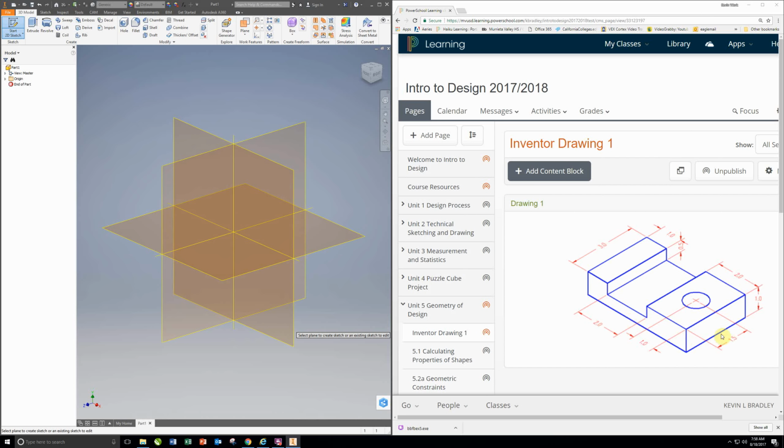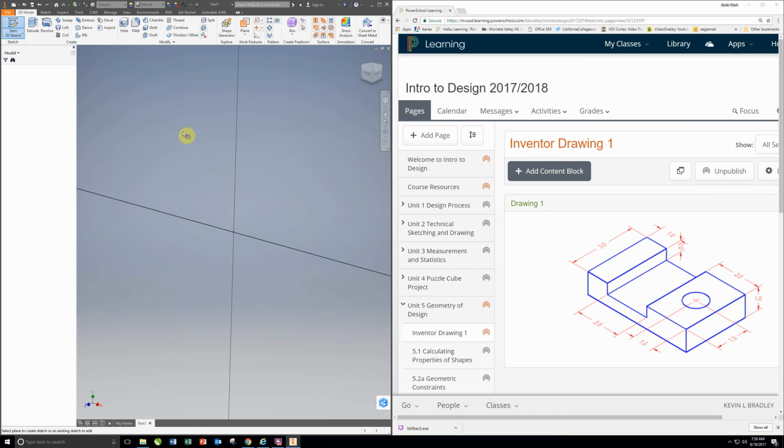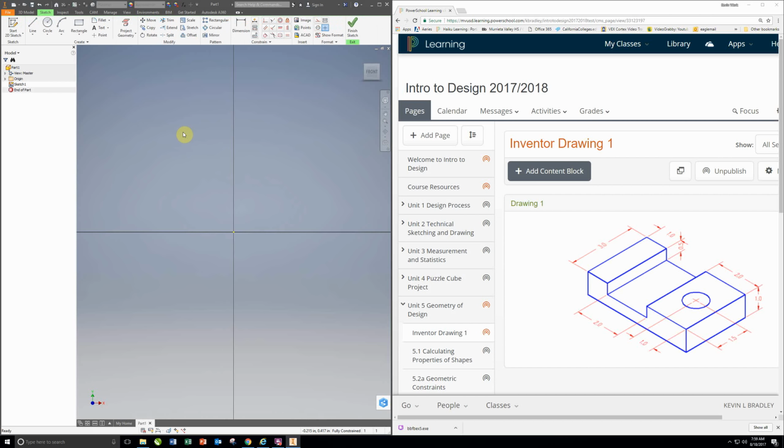This would be the right view if I was looking at it in this direction, and this would be the top view if I was looking at it in this direction. Okay, so I'm going to draw this from the front view, so that means I'm going to click this plane right here, the XY plane, and I'd like you to do the same.